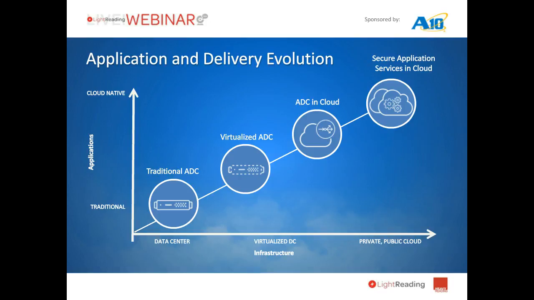And finally, the business model is also changing from purchasing appliances to using more of a consumption model, or said otherwise, buy up front versus buy as needed.